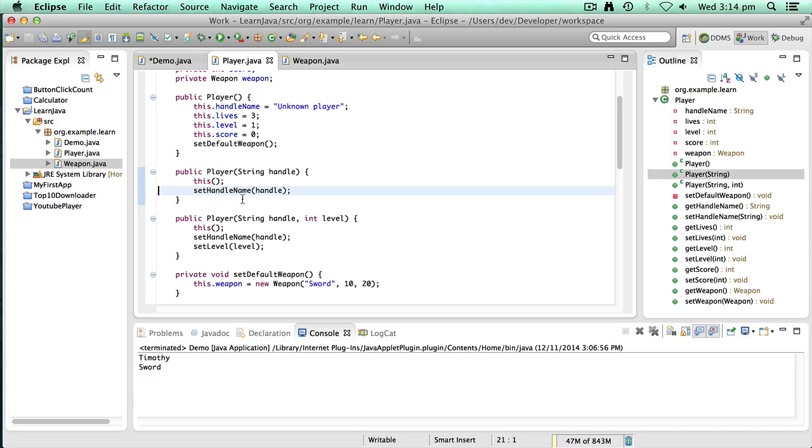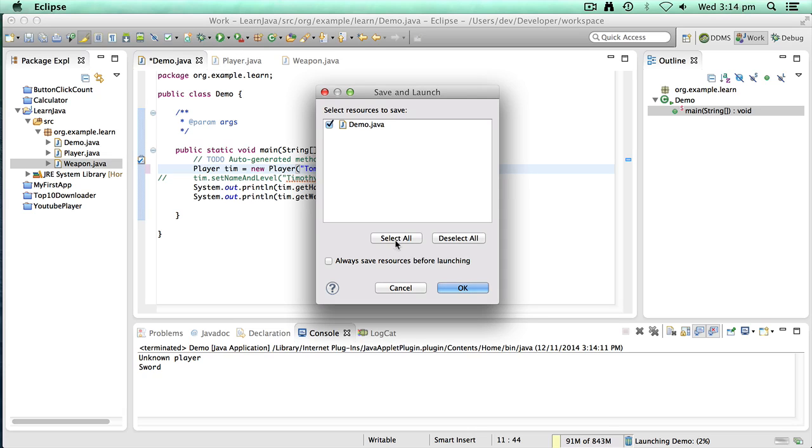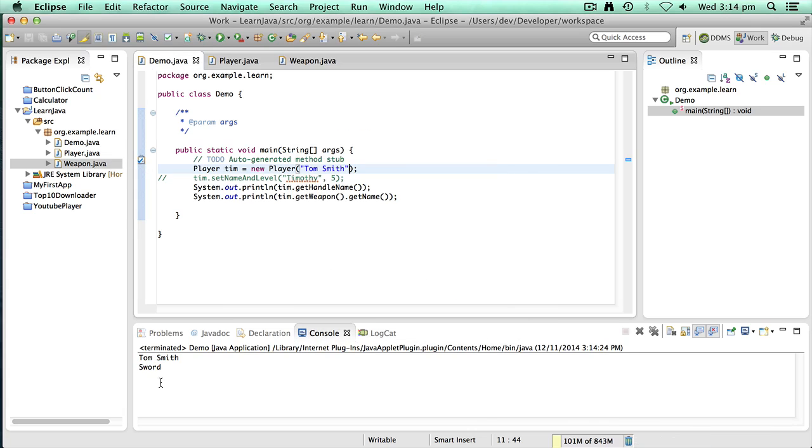Okay, so continuing on, just before we go into some more advanced examples, I'm just going to save this and run it. So you can see that it's still working. A known player and a sword. And if I change the constructor to just be Tom Smith, save that. Tom Smith has been executed, and we know that we're not getting an error because sword is showing each time. And we can even pass the level as well.